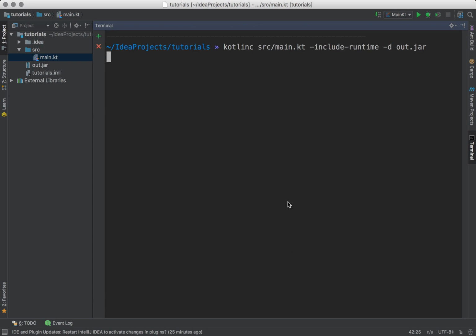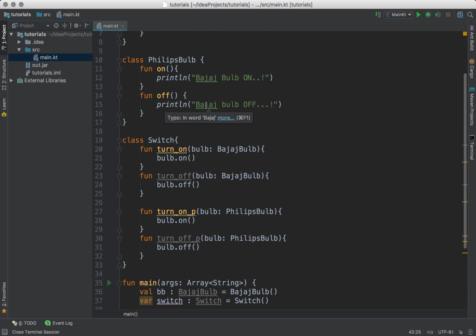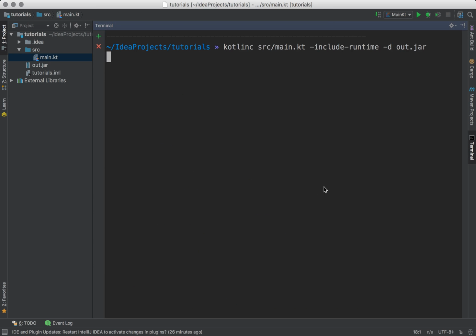But what is the issue with this? Okay, it should work. Of course, it will work. But do you see the issue in here? Sorry, because I just printed out. Don't worry, guys. This is Philips. Okay, whatever.